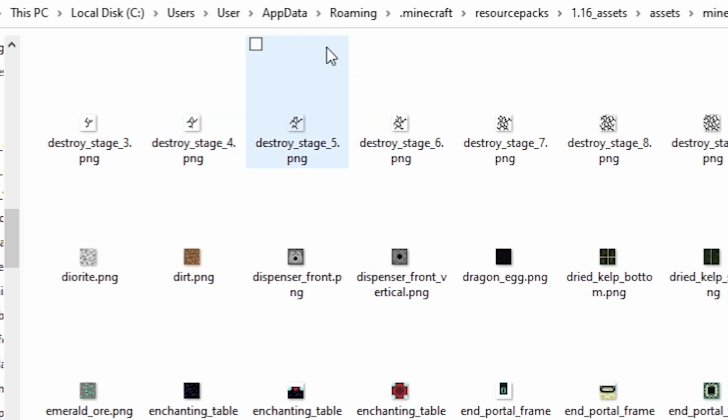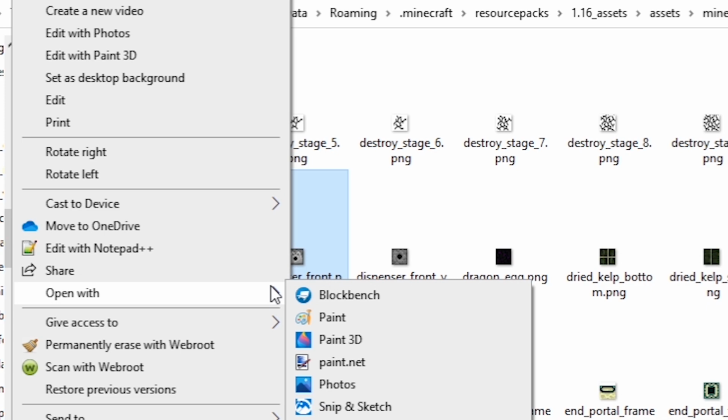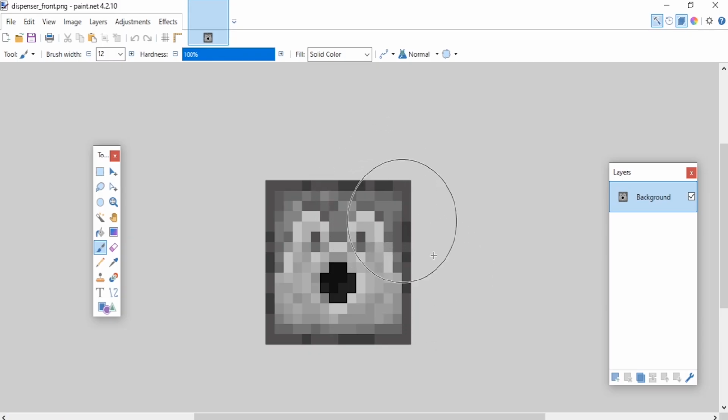This is the 1.16 pack. If you look it up online, you can find it. And here we go, dispenser_front. And we're going to right click and then click open with, and let's open it with paint.net. Now, if you're completely new to resource packs and you've never even seen paint.net, I'd highly recommend getting it because it's very good.